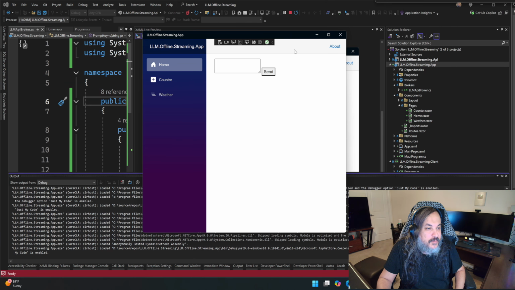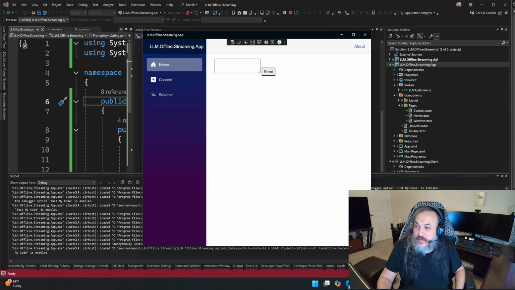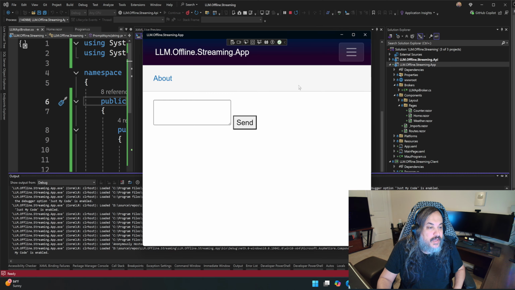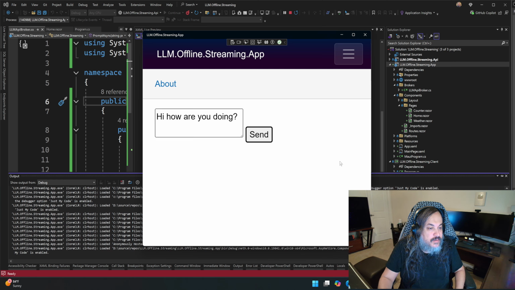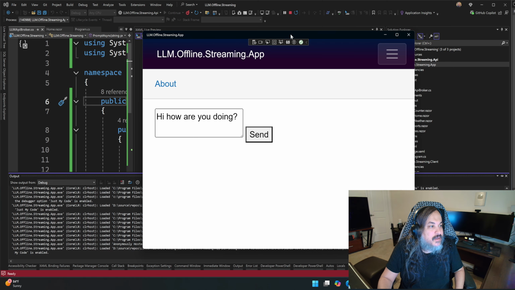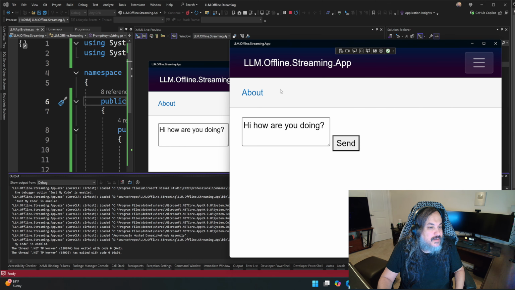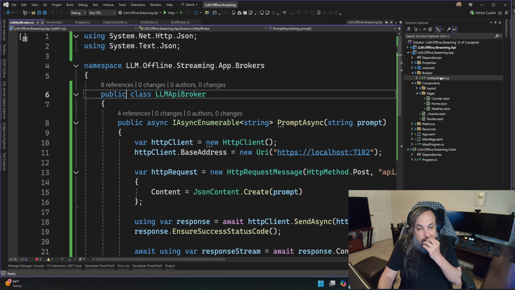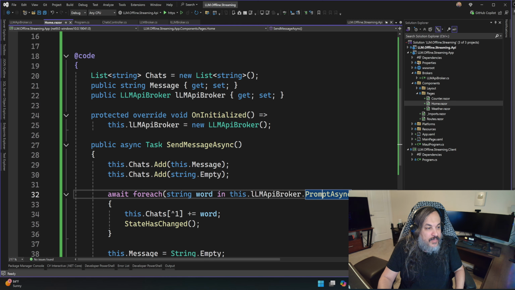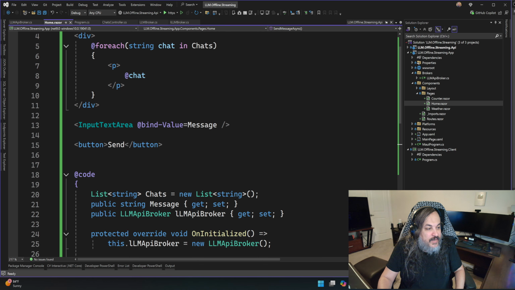It's not the prettiest thing in the world, but we're going to make it the prettiest thing in the world in a second. But what I really want you to look at here is, is it actually working? So hi, how are you doing? And then send. Did it actually do anything? Oh, what did I forget? I forgot to do the on-click event, right? The button is there, but it didn't actually do much.